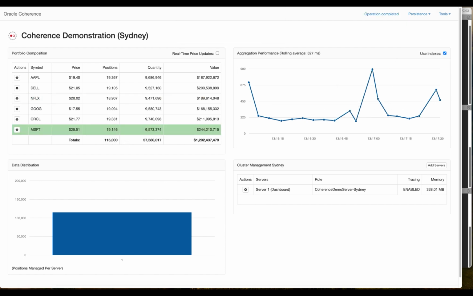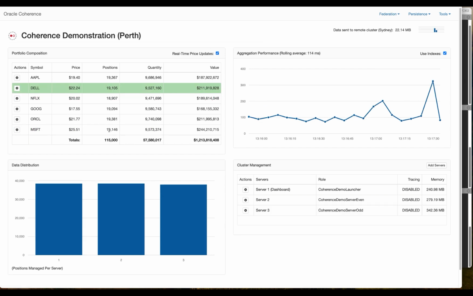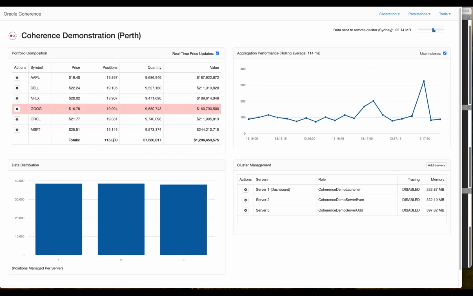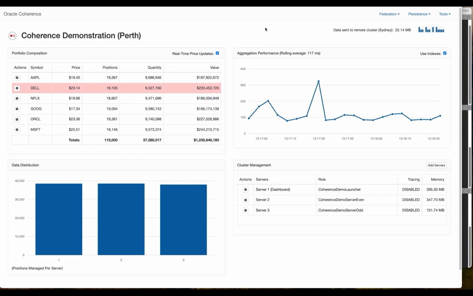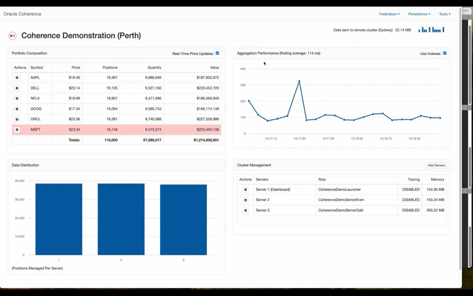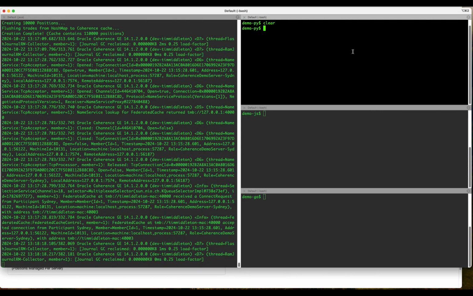We now see that there's 115,000. If we go back to the Perth cluster, you can see those trades have been added. We also have options to stop, pause, or replicate all data to get the site into sync with the secondary site on startup. While we're looking at Federation, let's start our Polyglot clients.